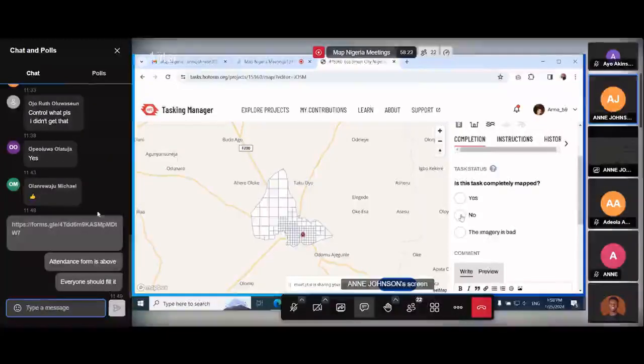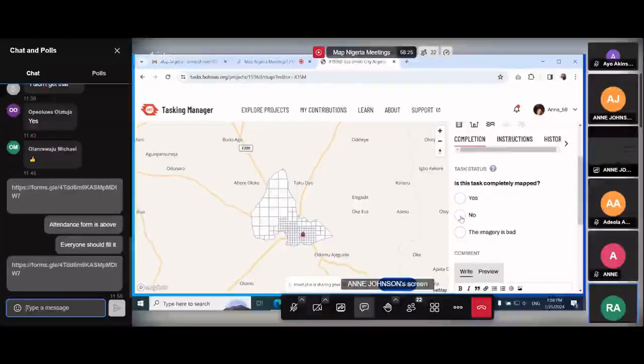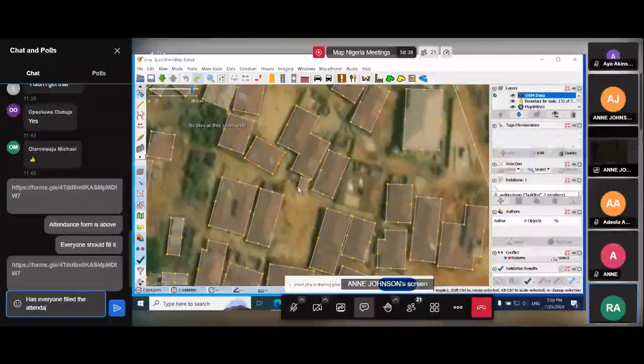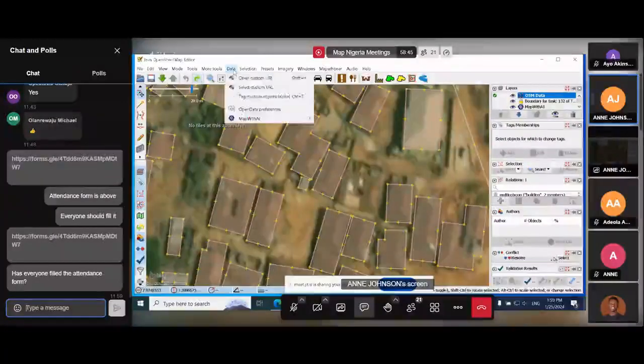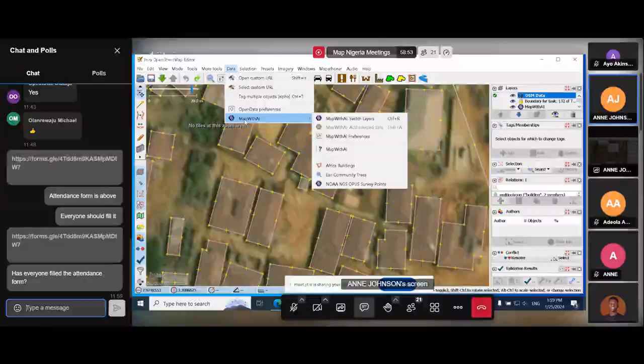All right, please, can you take us back to where you added that map with AI right from the beginning on the JOSM platform where it was added as a plugin? If you want to add your map with AI data, you have to come to data, then come to map with AI, then come to map with AI, switch layers.